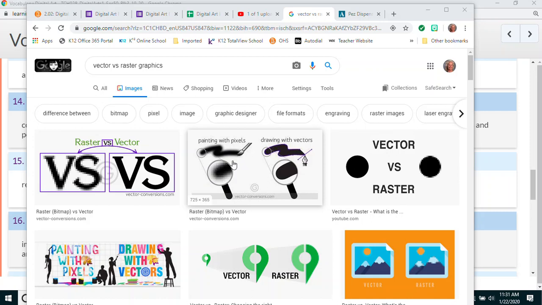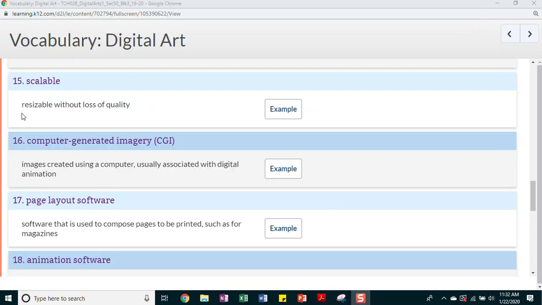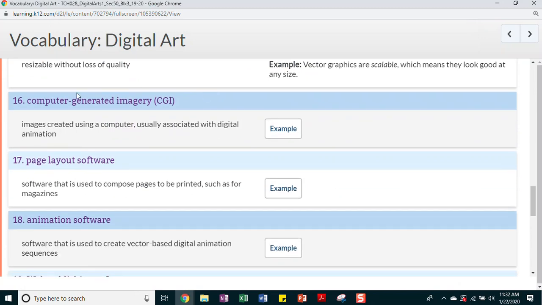So when you blow it up, you're going to see those pixels. So you can see the image on the left is the raster graphic, and the image on the right is the vector, okay? Scalable means that it's resizable without loss of quality. So vector graphics are scalable graphics, and that's where our extension .svg comes from. Scalable vector graphics. For example, vector graphics are scalable, which means they look good at any size.